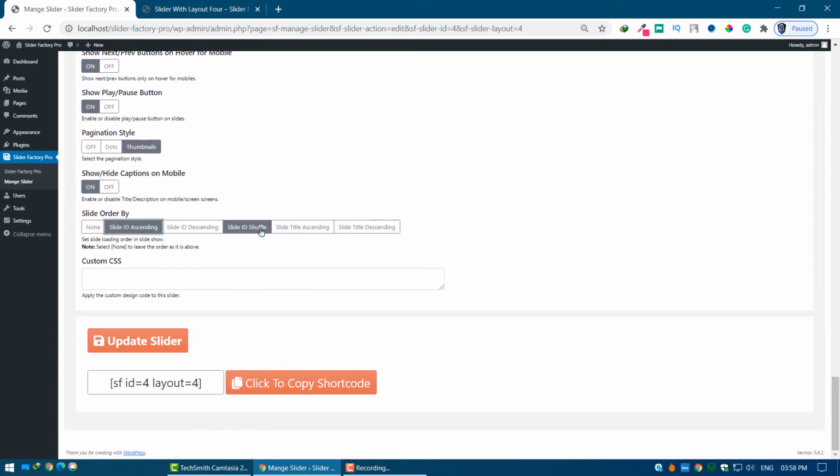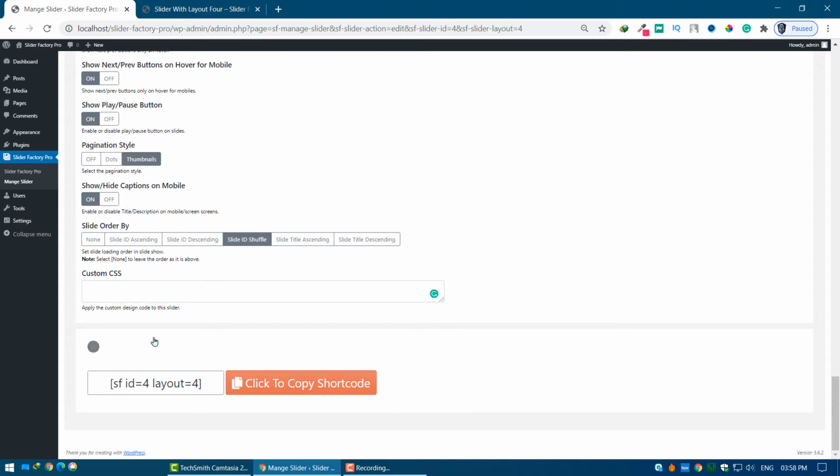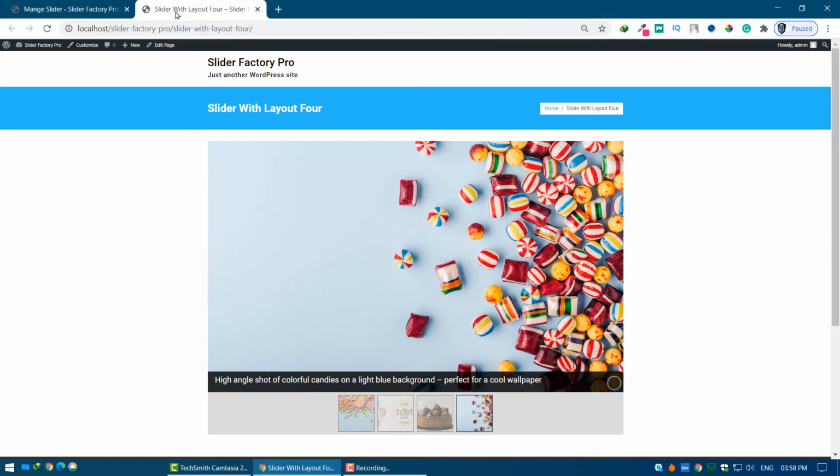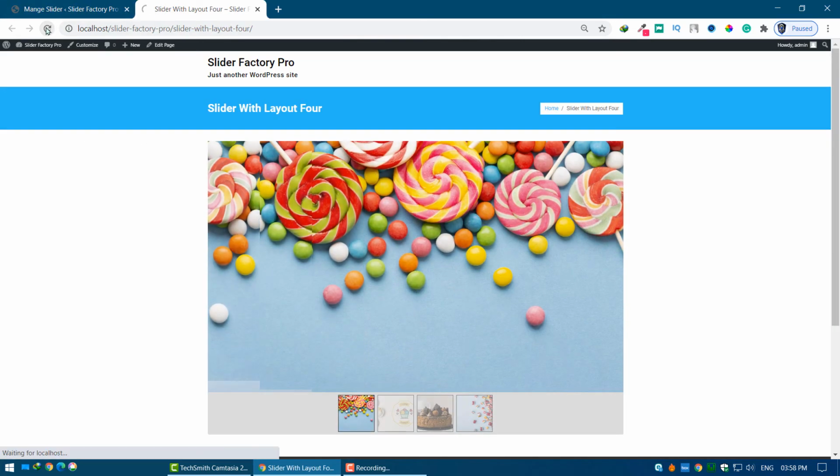Slide order by setting, allow to set the loading order of the slides into the slider. Using custom CSS setting, you can apply own design on slider elements. Click on Update Slider button, and go to Created Slider page. And refresh the page.